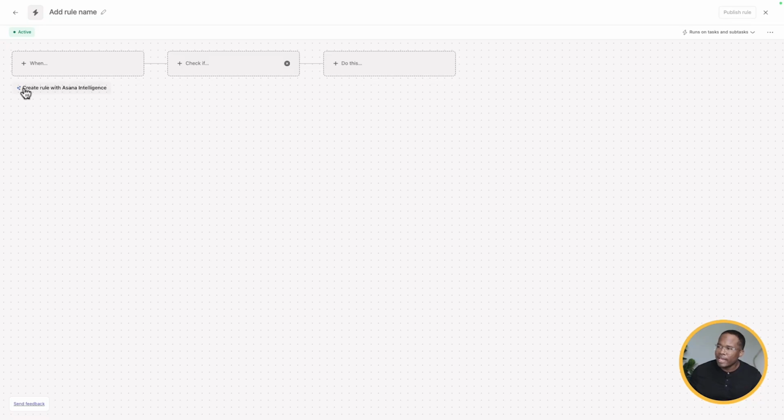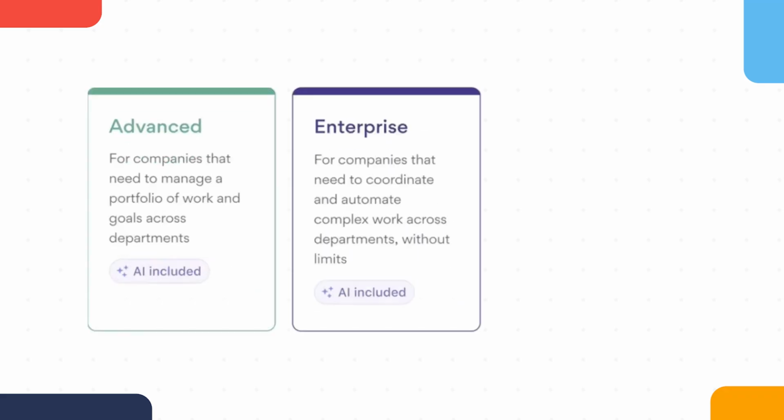So you'll notice if you are on the enterprise plan and up, and even advanced, sorry, you will see that you have this little three stars here. It says create rule with Asana intelligence. So again, you have to be on at least the advanced, enterprise, or enterprise plus.